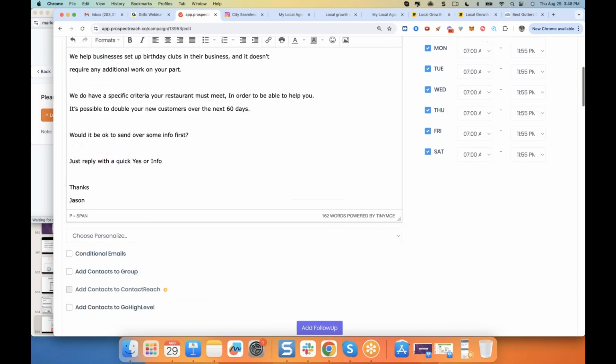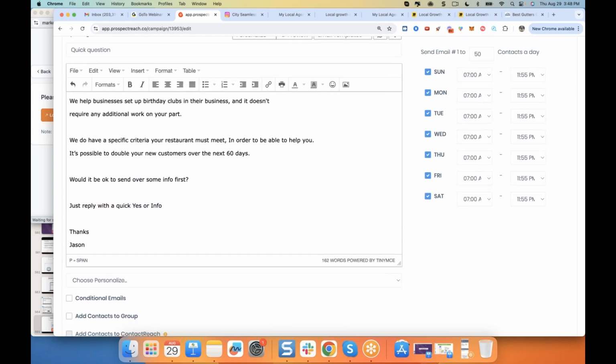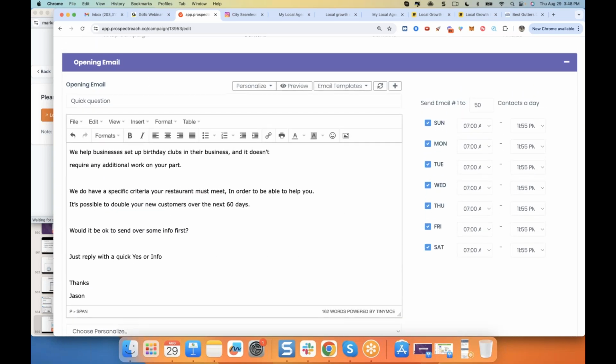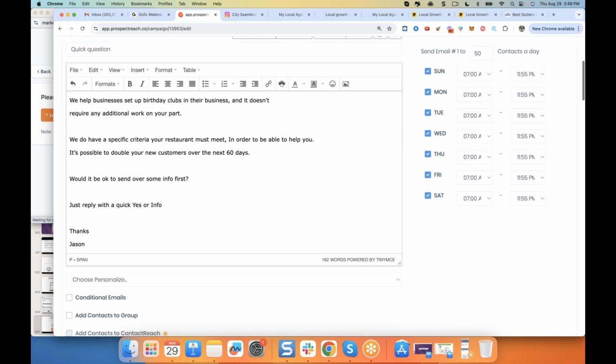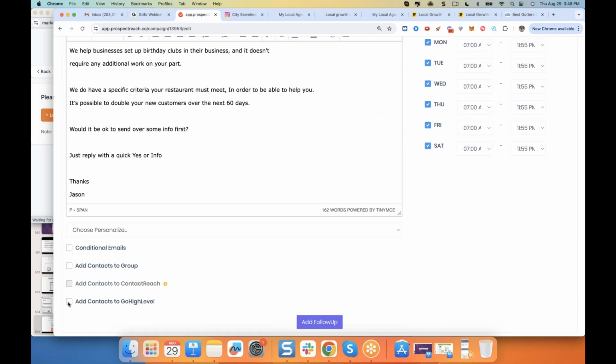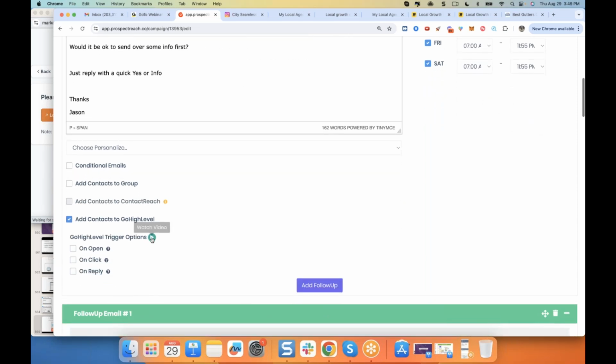Now, in every message that is sending out, let's go back to the opening email. You want to toggle this button. This is assuming that you connected your Go High Level, right? Because otherwise this will be grayed out. You see right here, I haven't connected ContactReach, so I can't even toggle it. But with Go High Level, I can toggle that. It gives information if you need to see here.